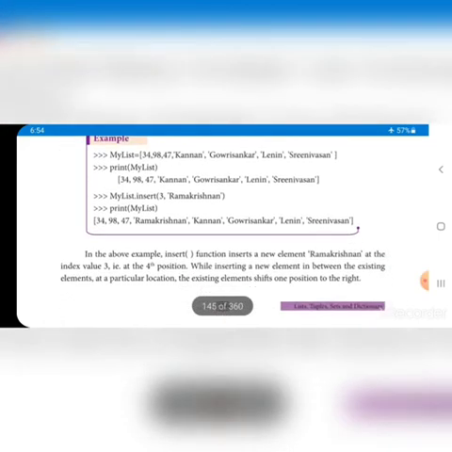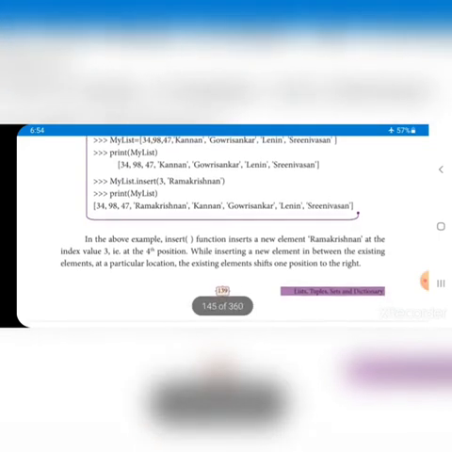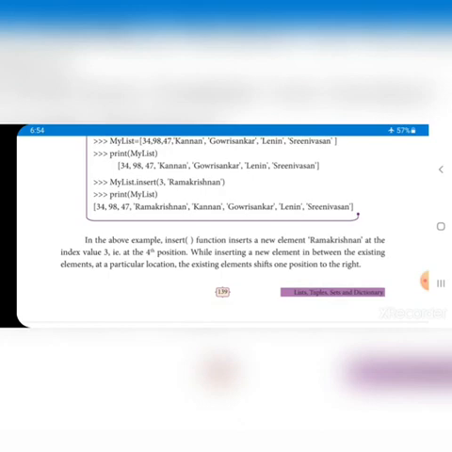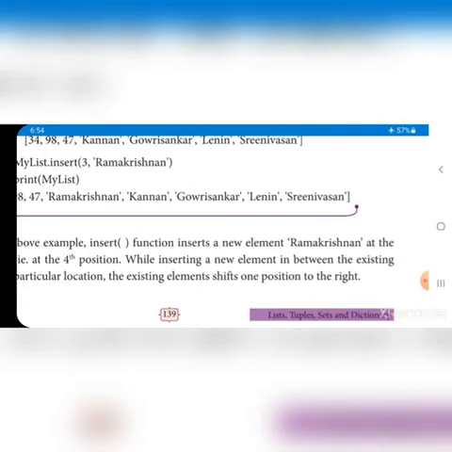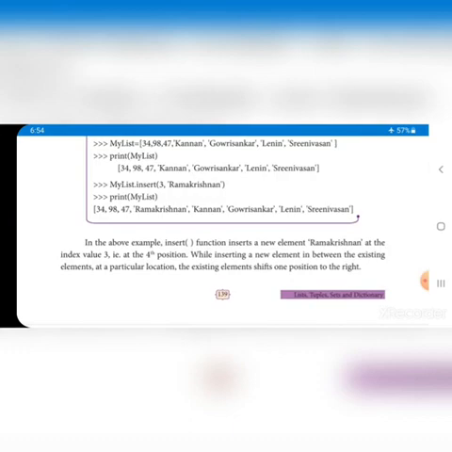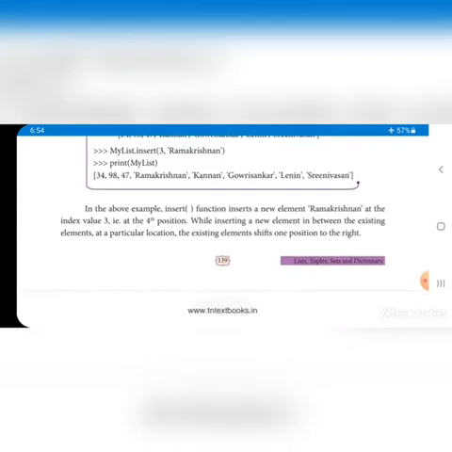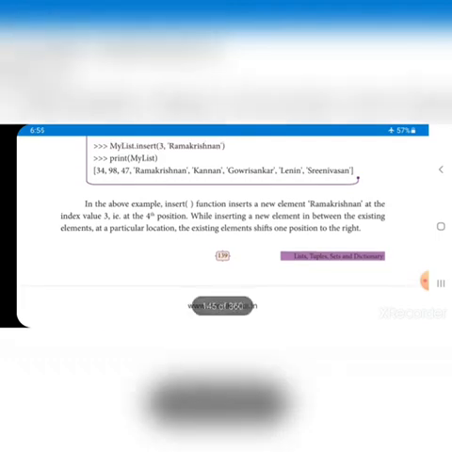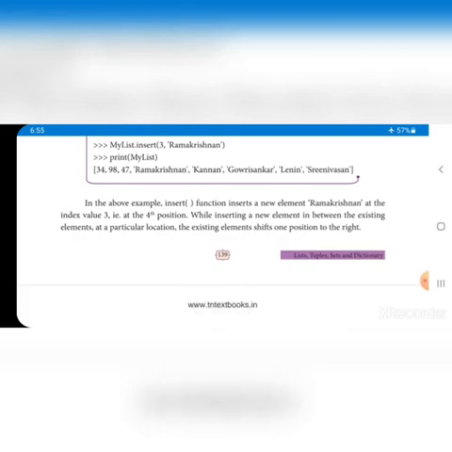So here they have given an example. My list has some values, numerical values and strings. Now print the list: 94, 97, 98, 47, Kannan, Kauri Shankar, Lenin, Srinivasan, all the names are displayed. But now we are going to add one element, Ramakrishnan. My list dot insert 3, that means that's the position index, 0 1 2 3, that means the fourth element. So we add Ramakrishnan at position three.